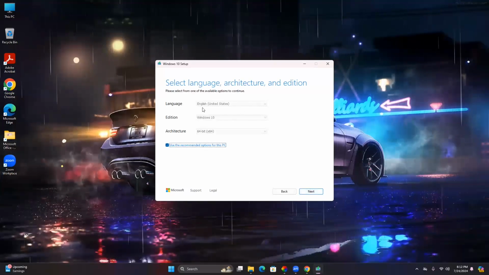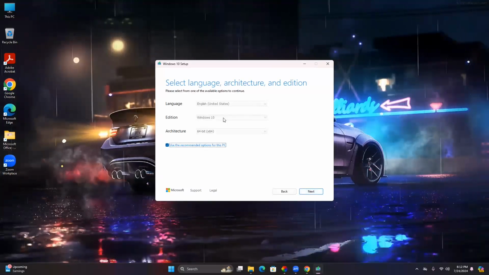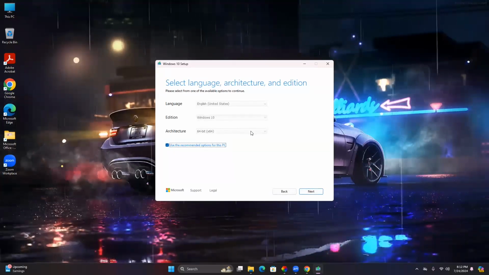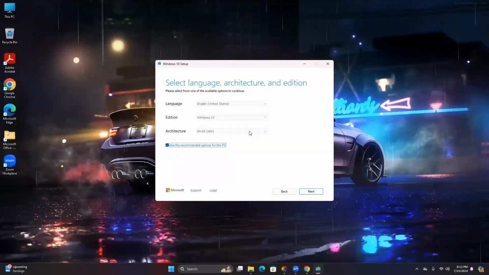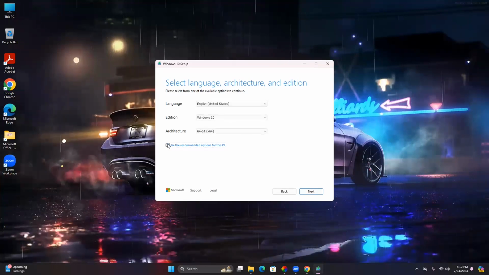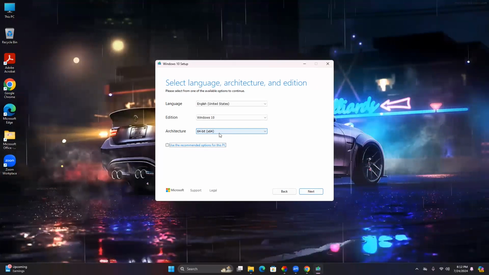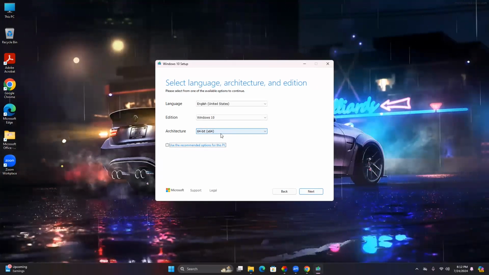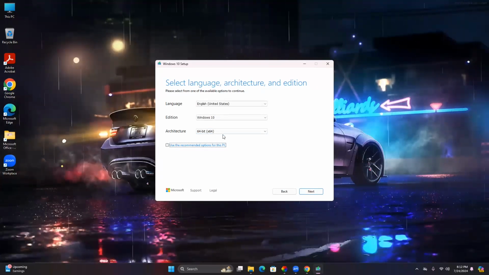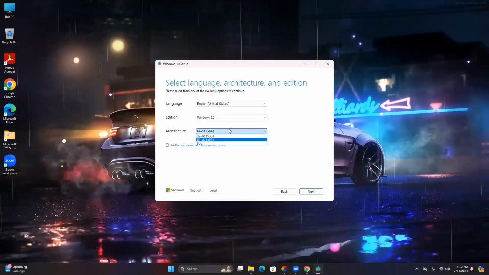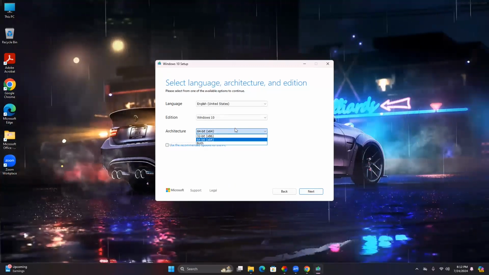Then language English, Windows 10. And if you want to use 64 or 32, you'll have more options, so it depends which one you want to use. If you have 4 GB RAM or less, then you have to install 32-bit. If it's more than 4 GB, then you can install 64-bit.